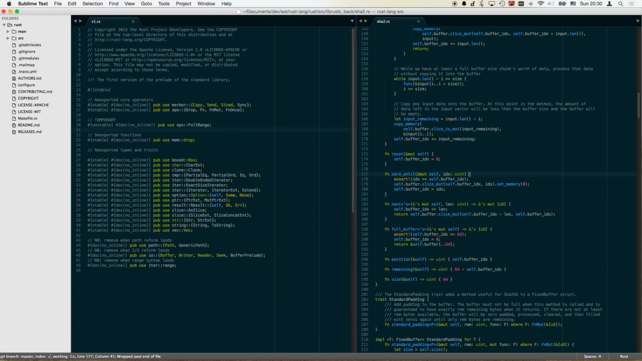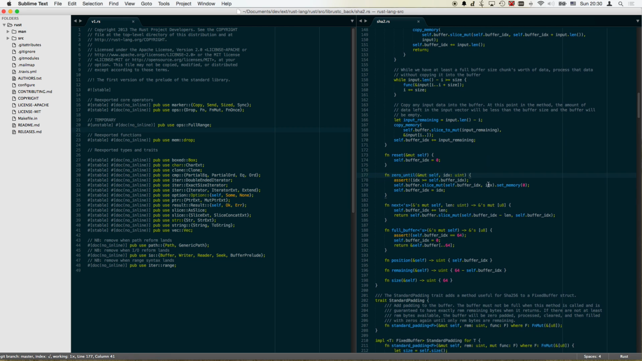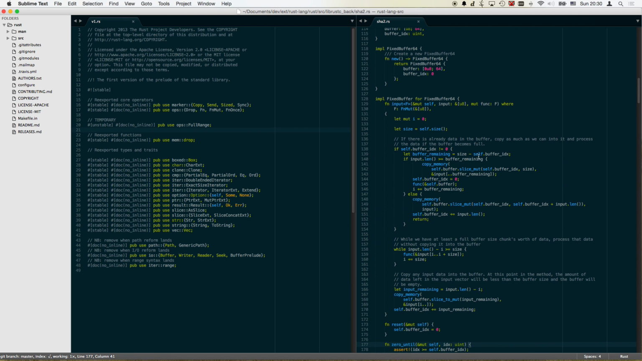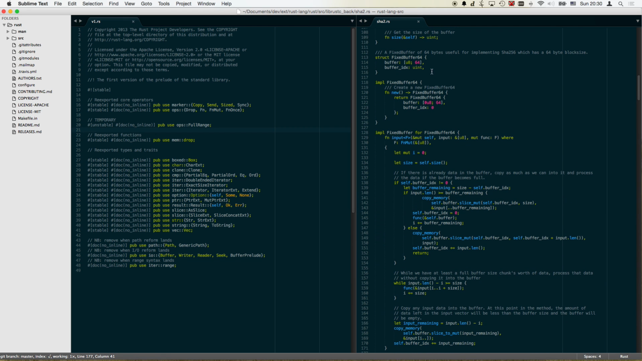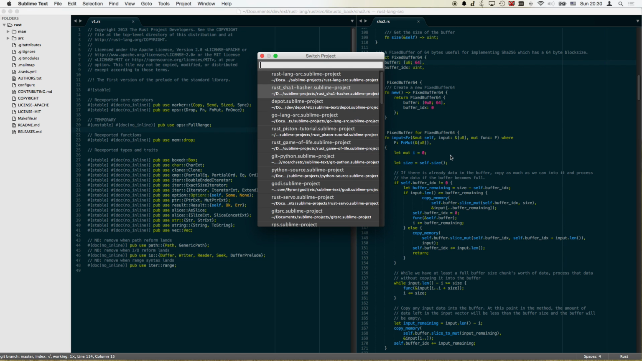Set memory. This definitely was one of the tougher ones. It is a method that does not exist. For some reason it seems to work when compiling Rust C, but it doesn't work for me because it's just not there.